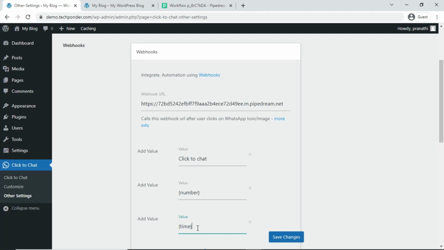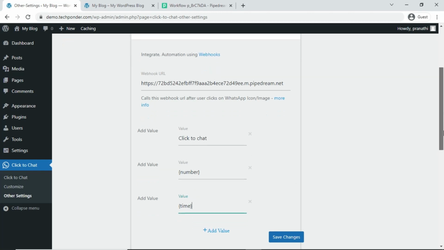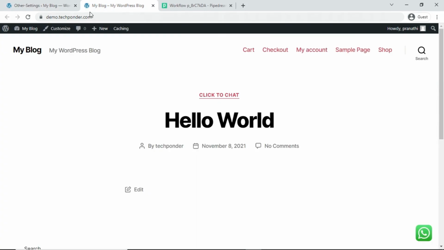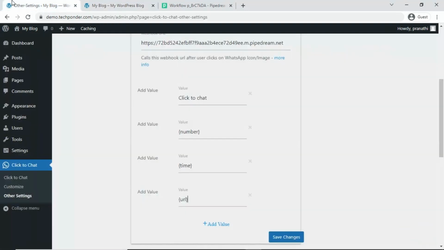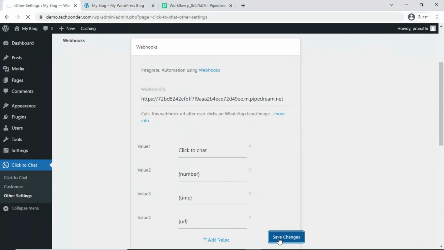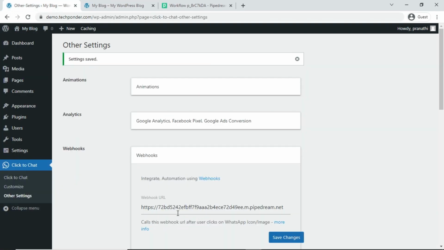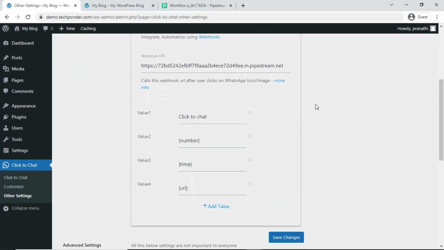The variable time is replaced with the time when a user clicks the WhatsApp icon. URL is replaced with the URL of the page on which a user clicks on the WhatsApp icon. Save changes and visit website. From now onwards, whenever a user clicks on the WhatsApp icon, the webhook URL is triggered. The webhook variable values are dynamically replaced with the user values who clicked on the WhatsApp icon.